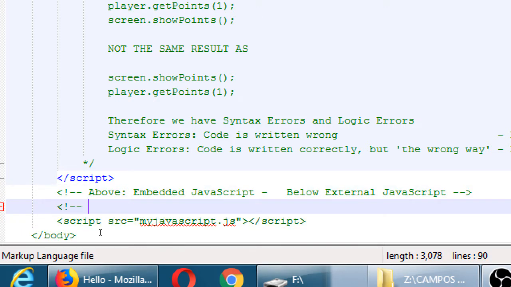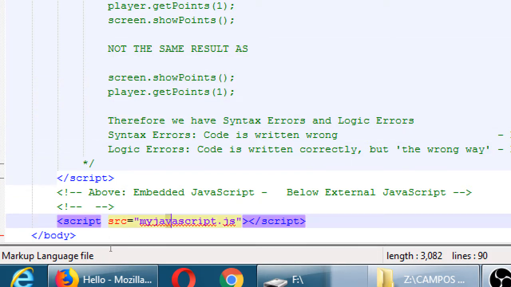Yes? What do you mean by internal and external JavaScript? What do we mean by that? We've covered that before, which is that one is in this file, and one is outside of this file.